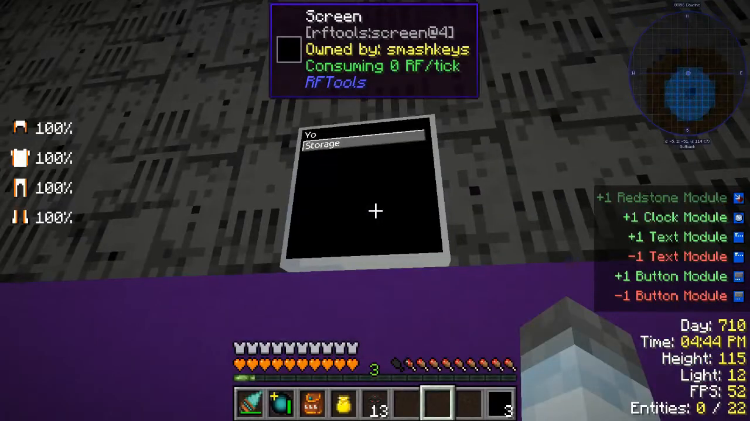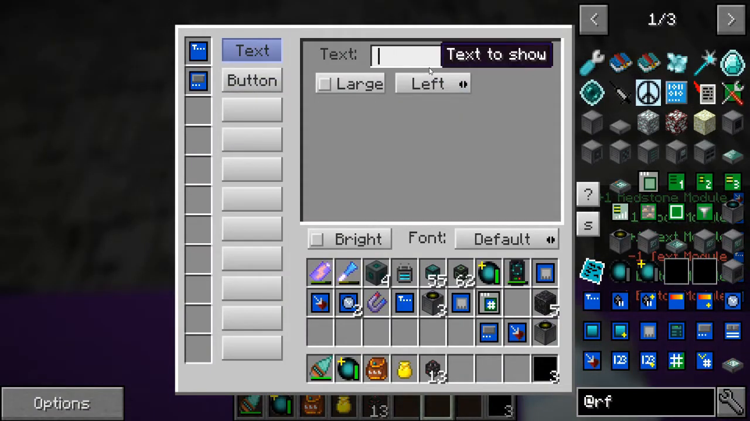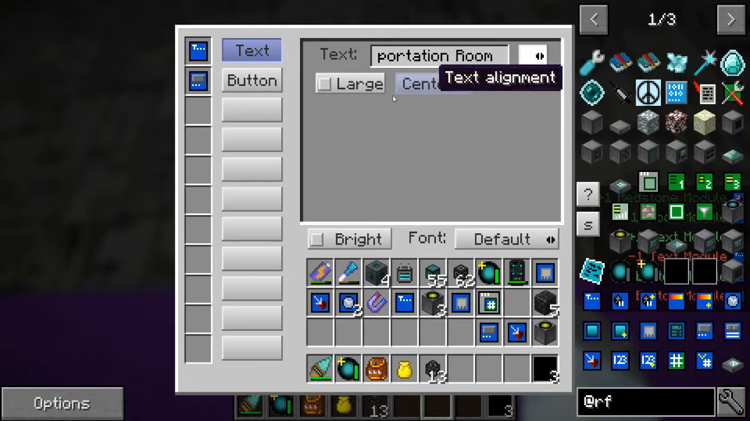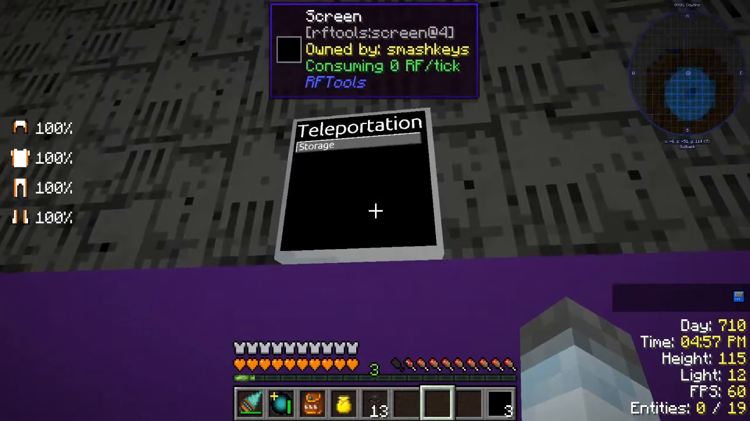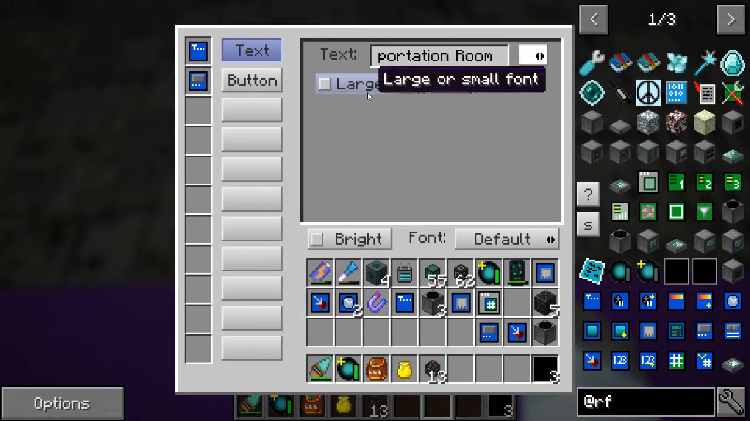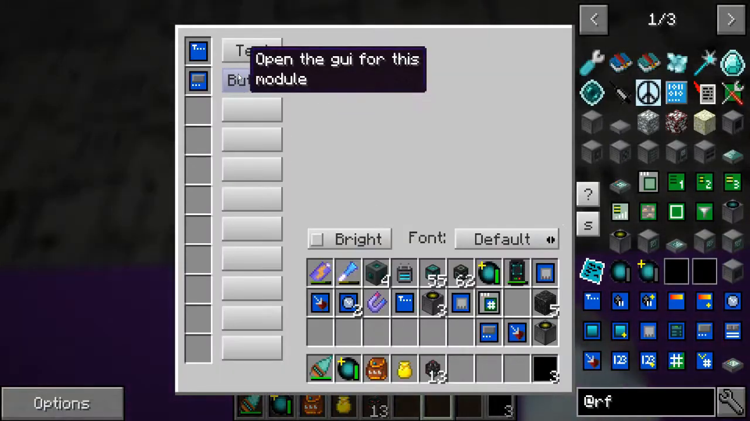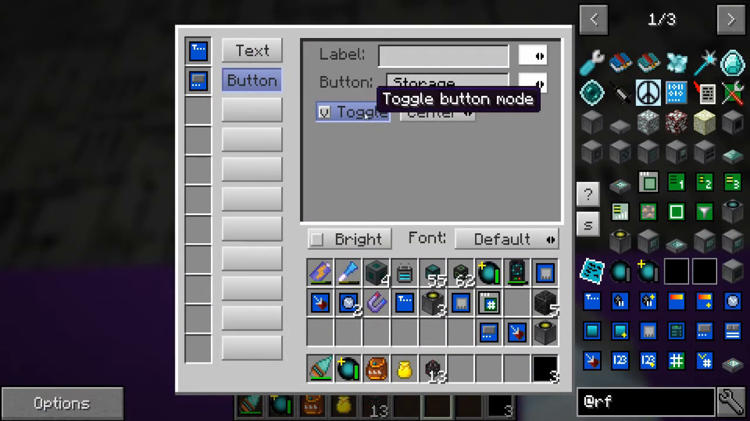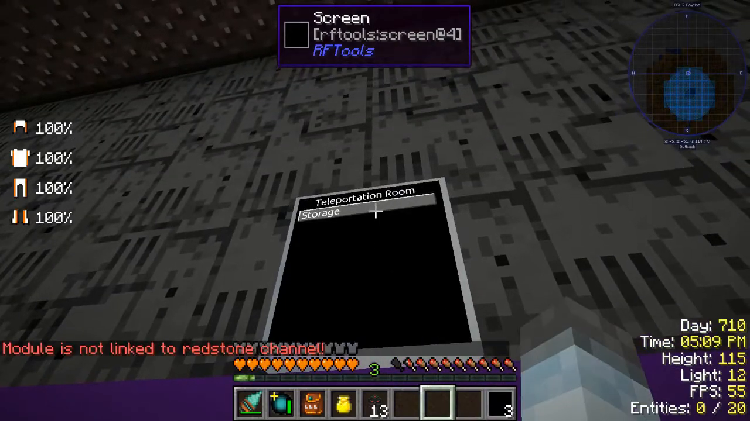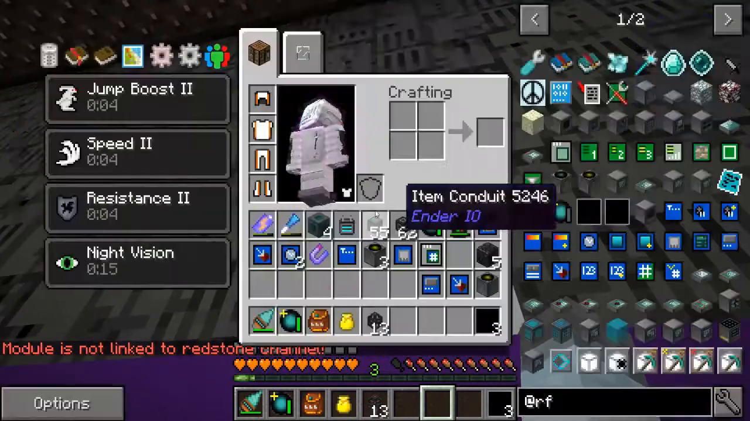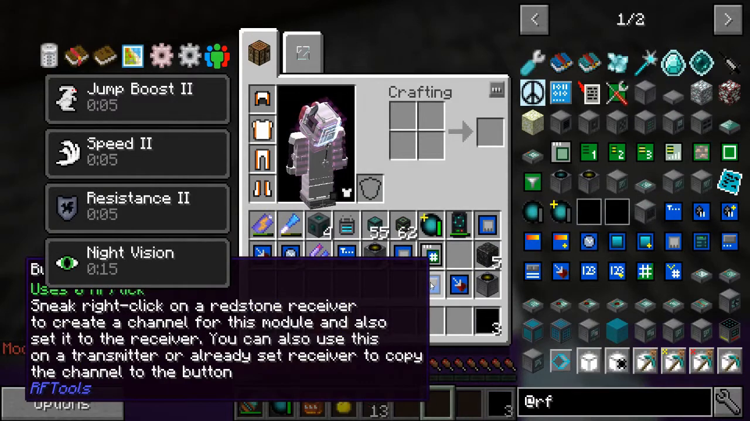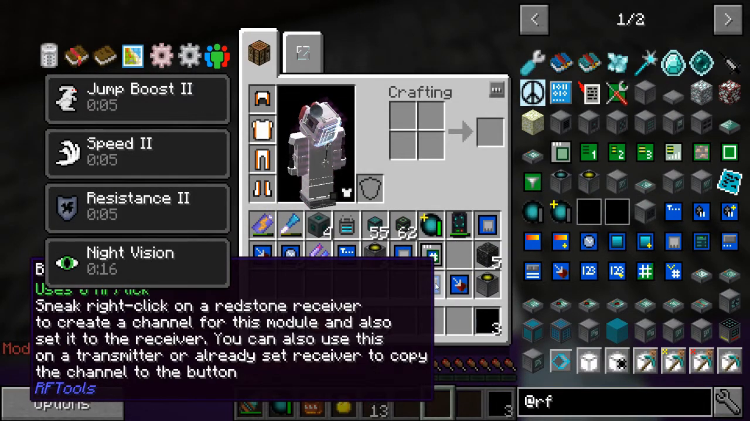So what if I do this? Storage. Oh, and so we can do text. We can be like, oh, teleportation room, center, as large as possible. Well, that's not right. Teleportation room. Perfect. Button, center. Not linked to a redstone channel. How do I link a button to a redstone channel? Is this it? This is the button. Sneak right click on a redstone receiver to create a channel for this module and to set it to the receiver. You can also use this on a transmitter or relay to set receiver.